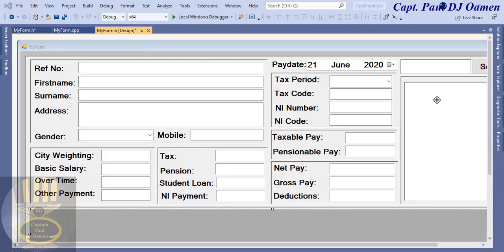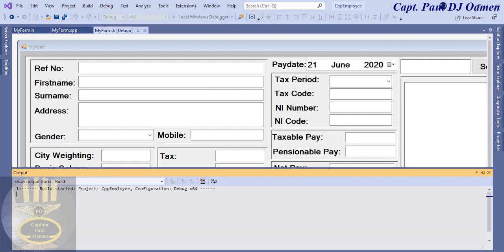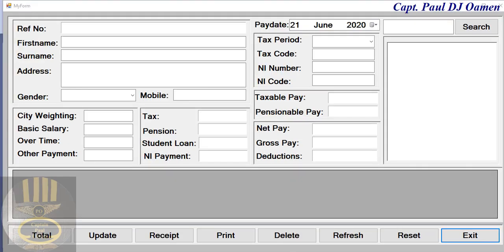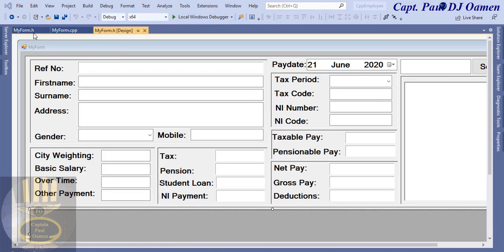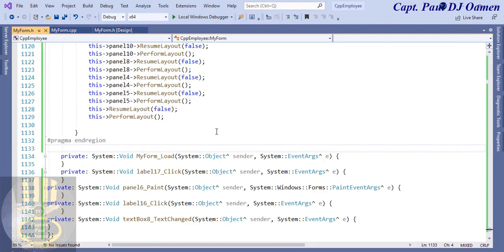Okay guys, that's how my database looks now. So if I run it, let's see how it all looks properly. Yeah, that's my database now. None of these buttons do anything, so let's put some code together. So I'm going to end that. Let's go back straight into the coding area.